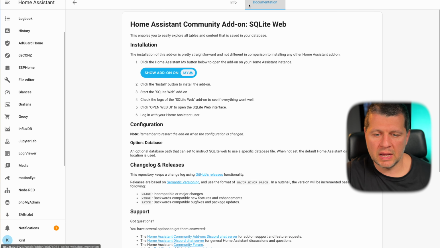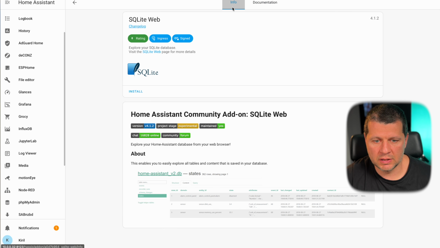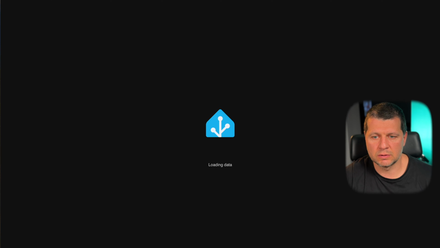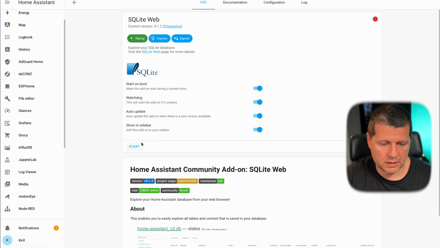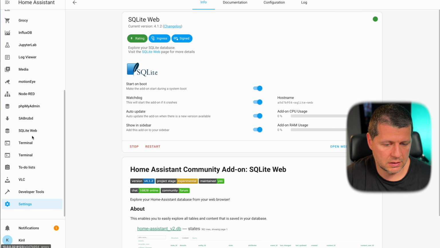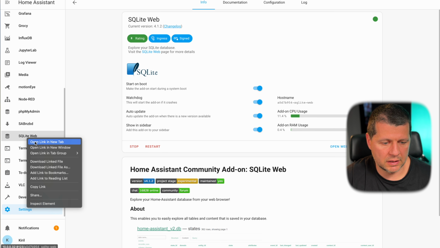Great. I never checked and installed this add-on before. It seems that there is not much configuration needed. I just have to install it and start it. I'll enable everything here and I'll click on Start. SQLite Web.